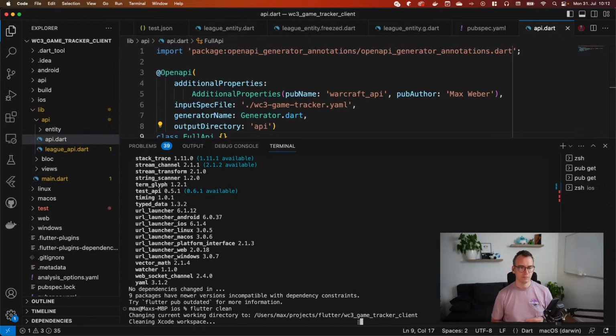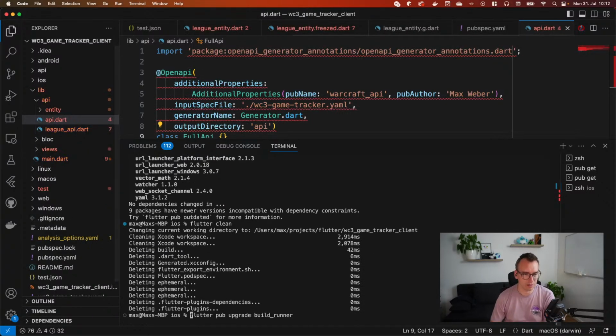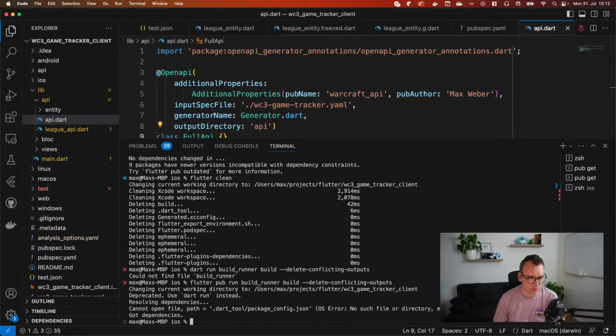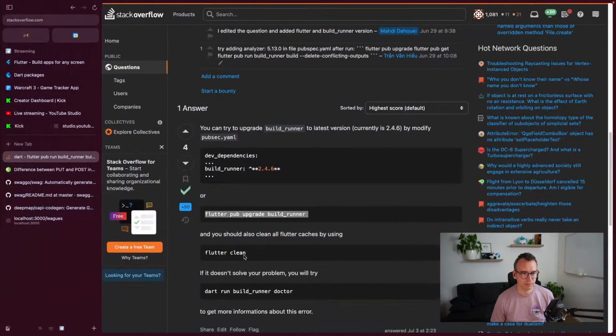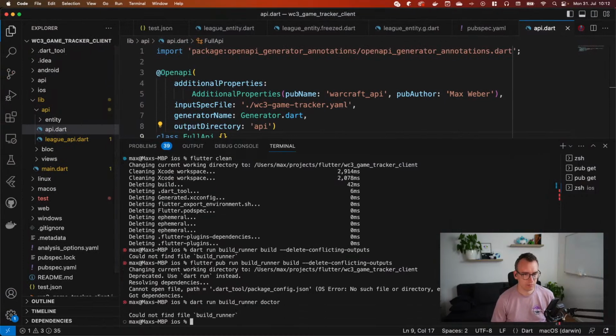Yeah, I don't like warnings of deprecation here. Where are we? So, and now if we run the whole thing, Dart is still not... Dart run can't resolve the package config JSON. No such file or directory. It's getting interesting. Dart run build runner doctor. Okay, cannot find build runner.